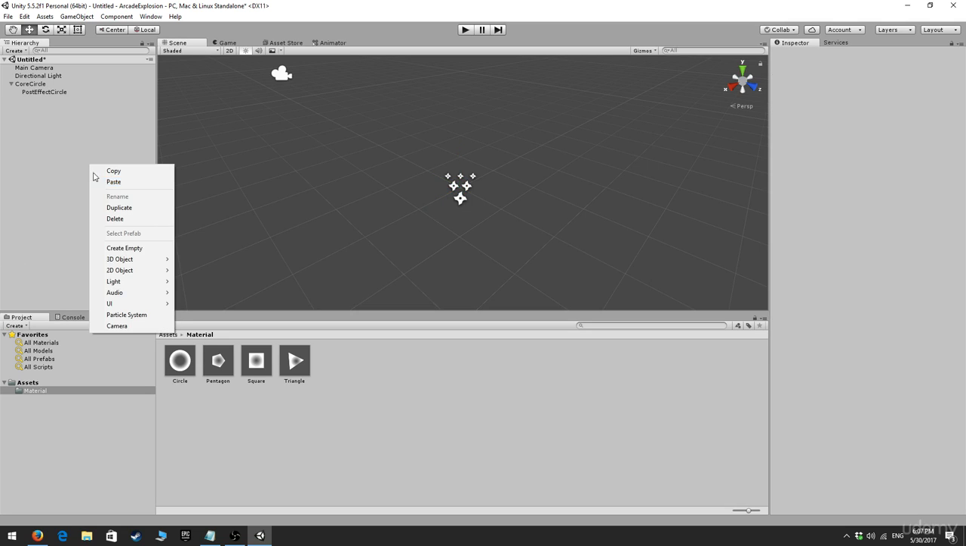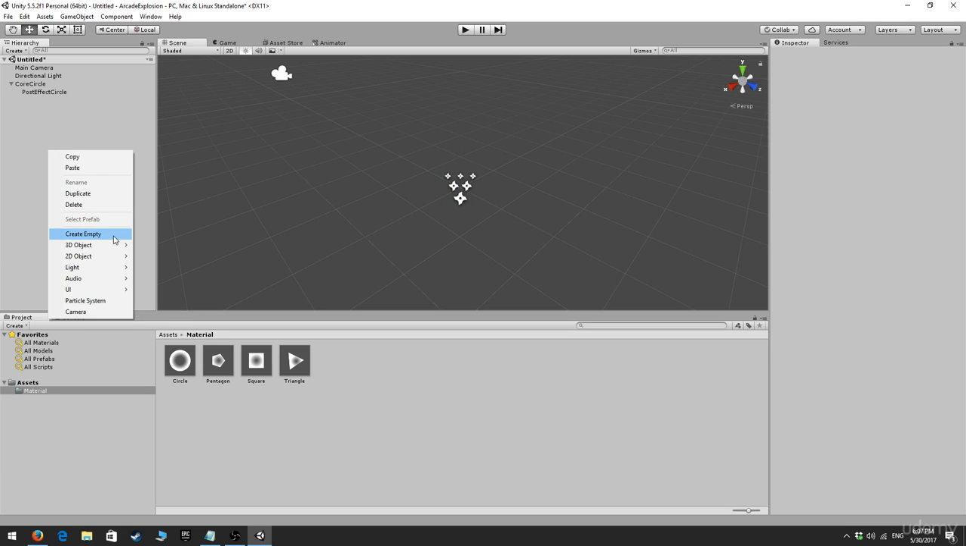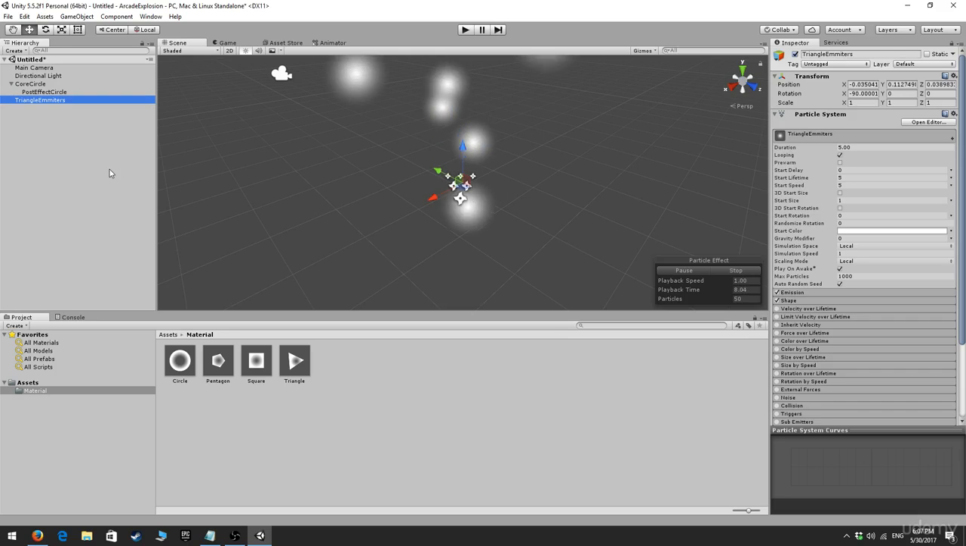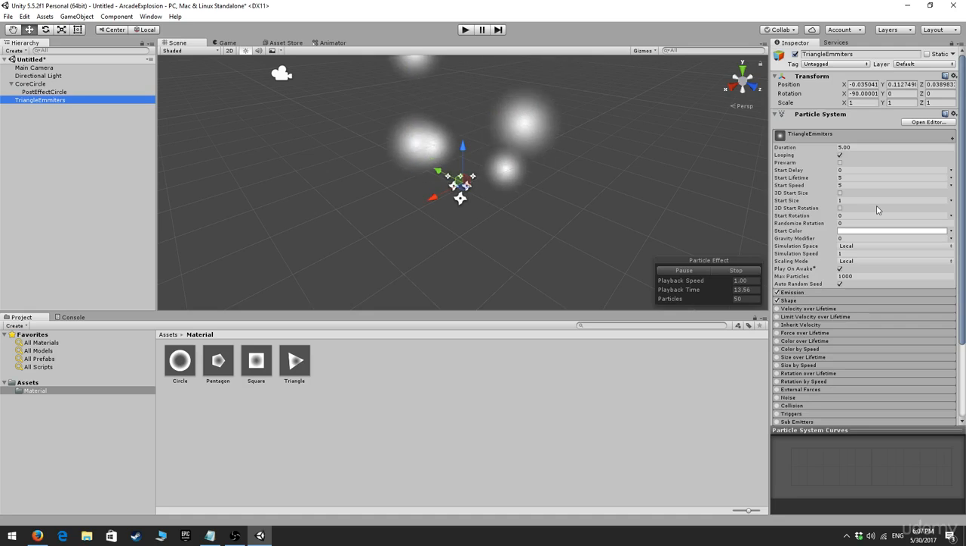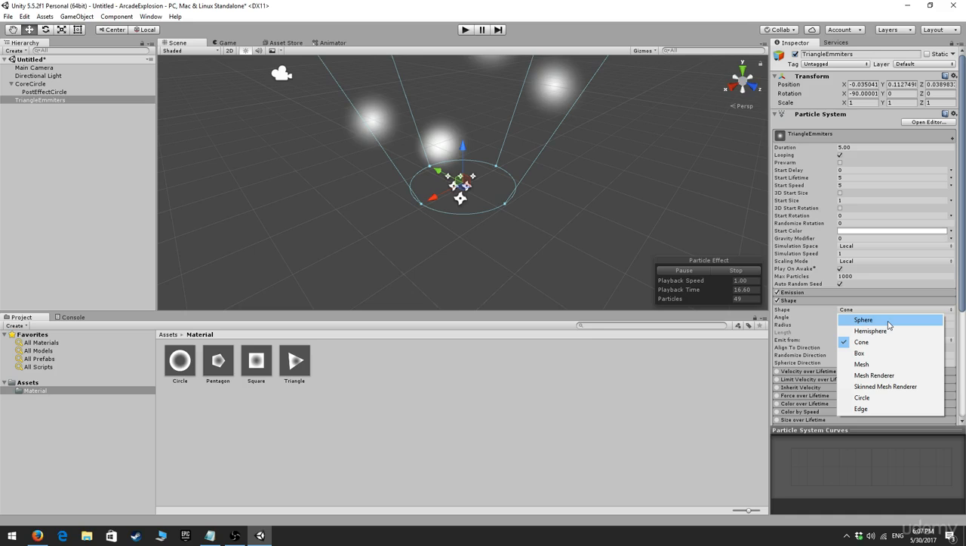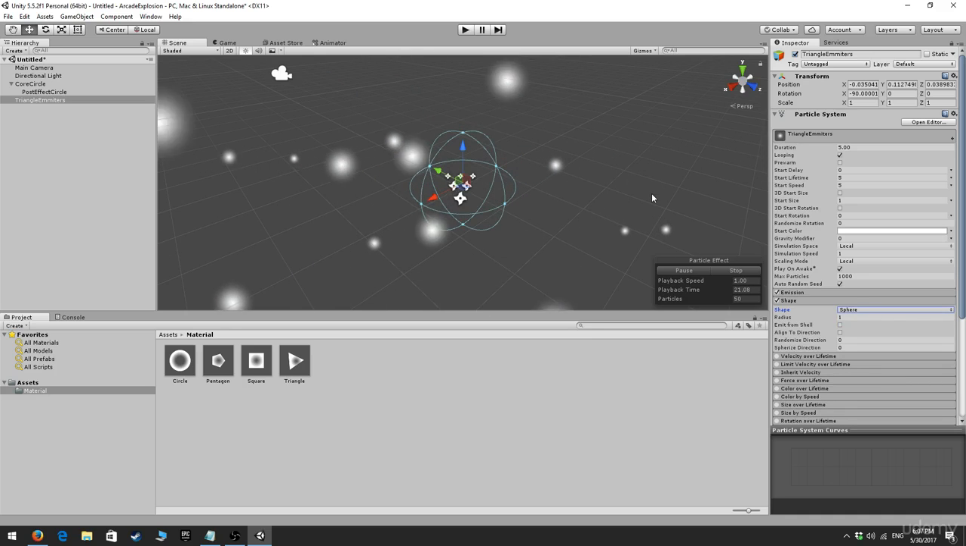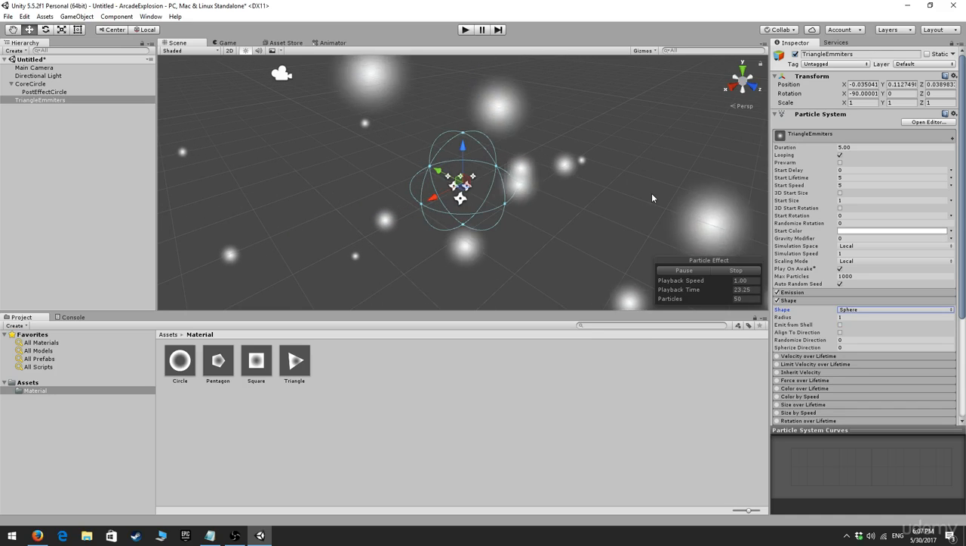So we're just gonna create a new particle system, which is called triangle emitters. Okay, and the next thing we're gonna do is we need to know what we want to do with this triangle emitter. So the shape of this needs to be sphere, because we want it to go spiral. We want it to go in the circular direction. We don't want it to be any other shape.